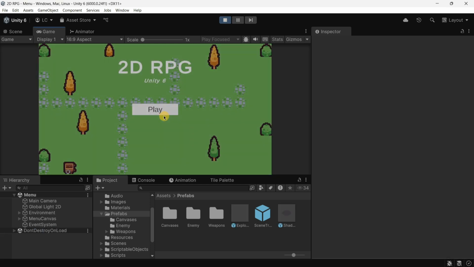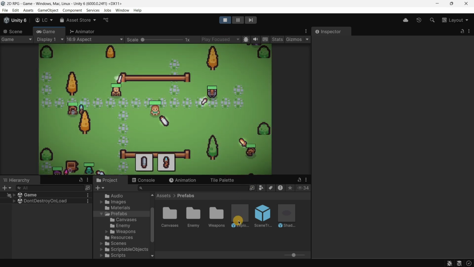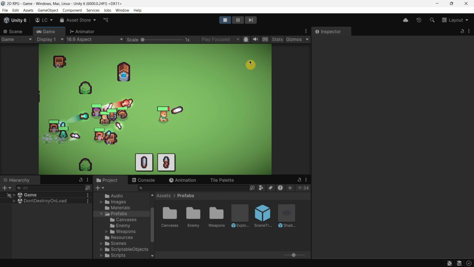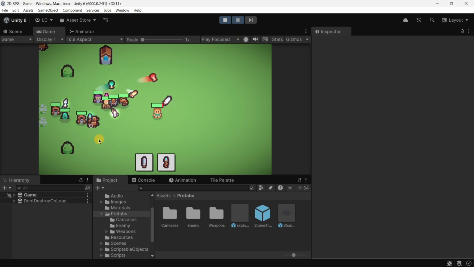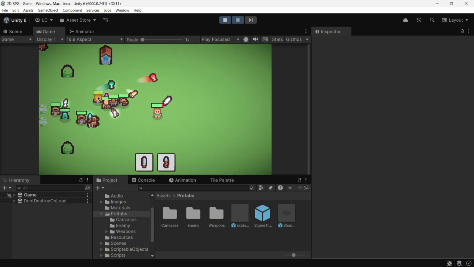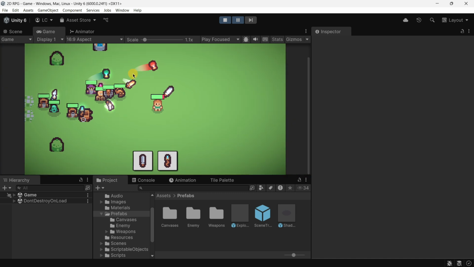This is a 2D RPG game. And from the first play, you can see it has much more juice. I will actually pause the game. And what juice do you see over here? You see, for example, you have a trail in every single projectile. You have a trail in these kinds of weapons.